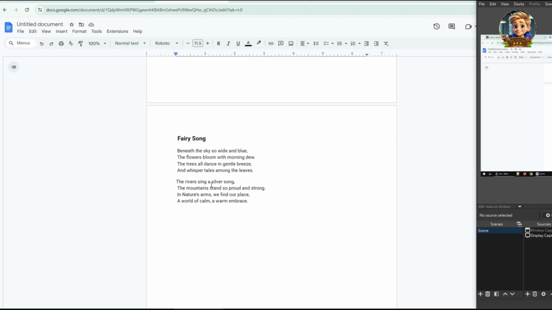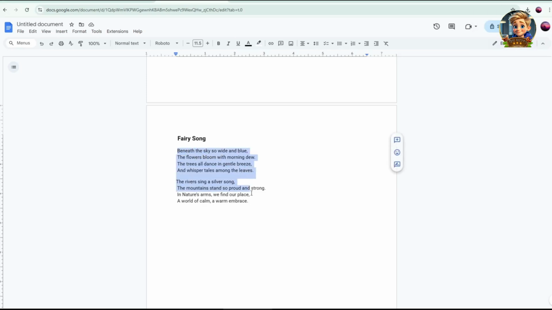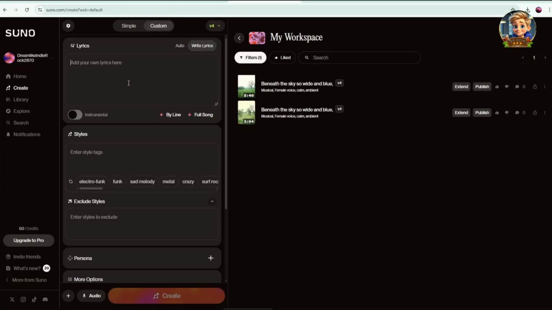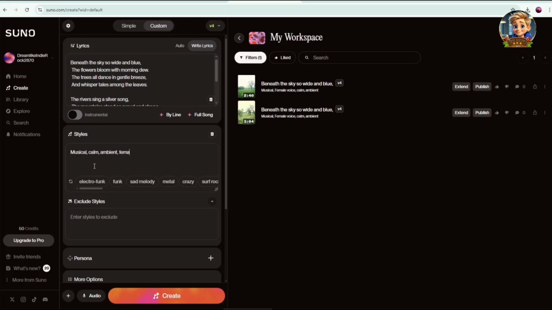To get started with Suno AI, simply copy your song lyrics and head over to the platform. Paste your lyrics into the input box, then describe the type of music you want. For example, I entered musical, calm, ambient, female voice. Next, click Create. Suno AI will then generate 2 songs based on your lyrics.